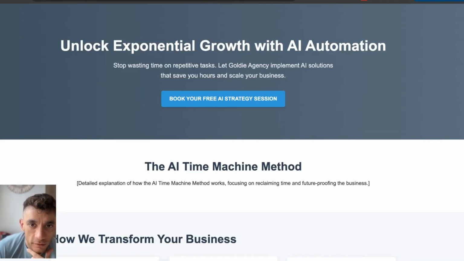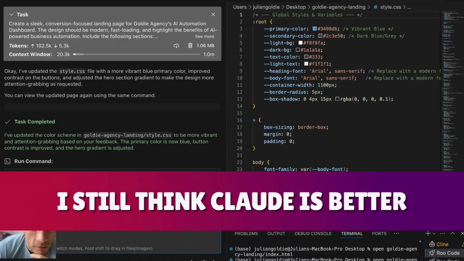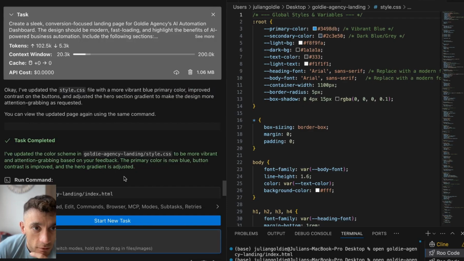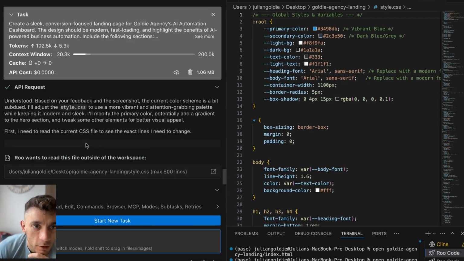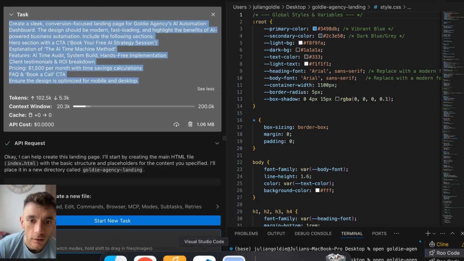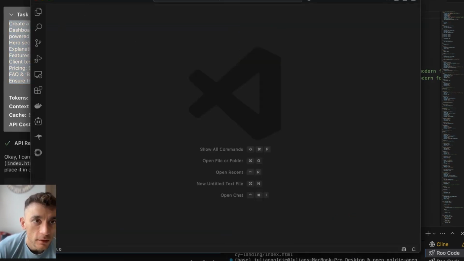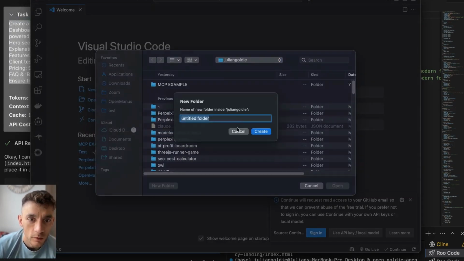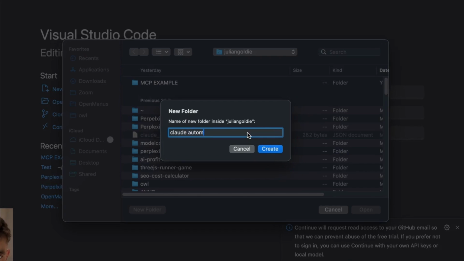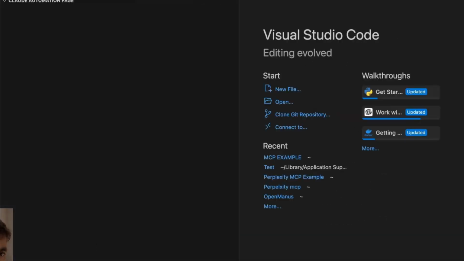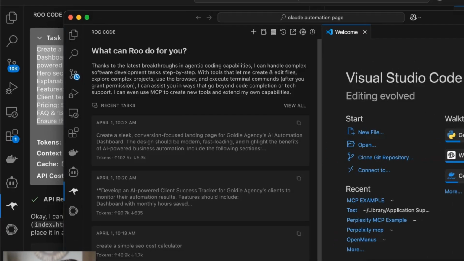I want to test that side by side versus Claude now. I still think Claude is better, right? If we go to the settings over here, and then we're going to switch over to Anthropic, hit save, hit done. And then I'm going to use exactly the same prompt here and just see which one is giving me better results, right? Because if we open up a new window here, and we'll set up a new page, right? So a new folder, and we'll call this Claude automation page. I want to compare side by side which one is performing the best. So open that up, then we'll go back to RooCode over here.